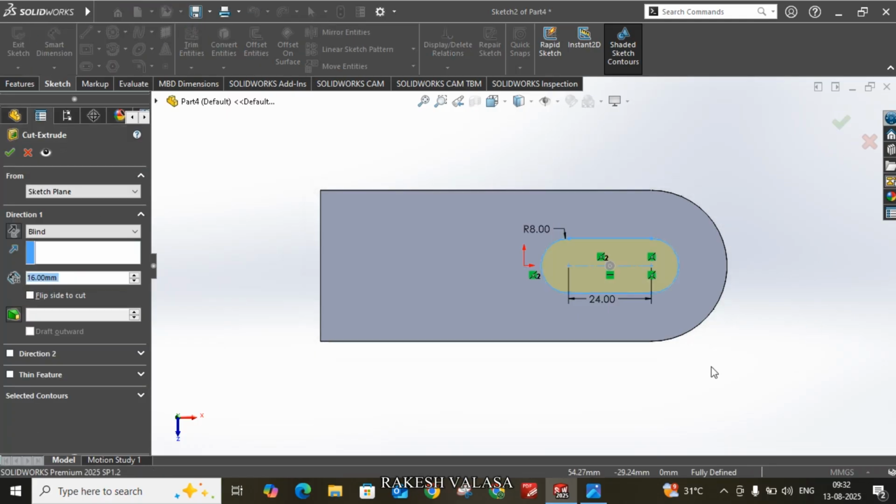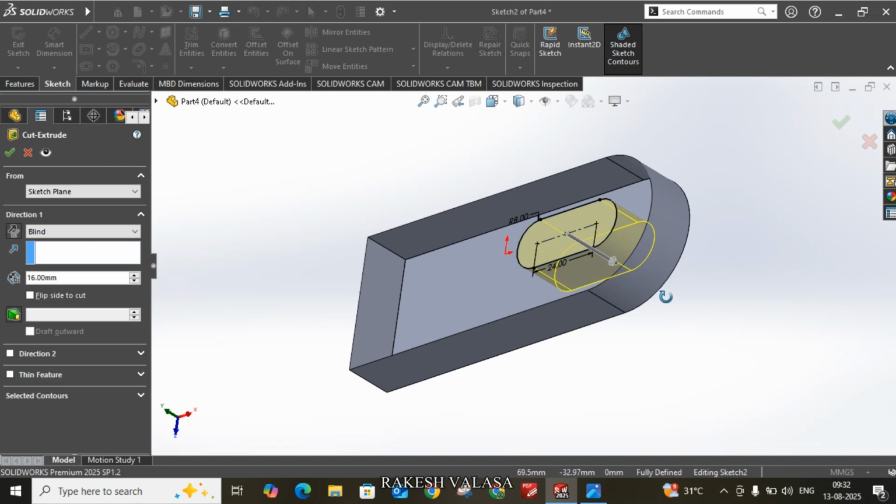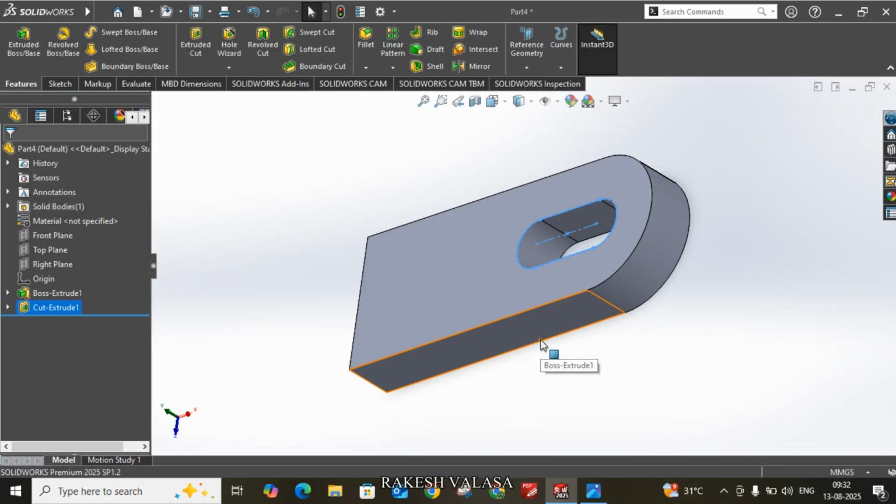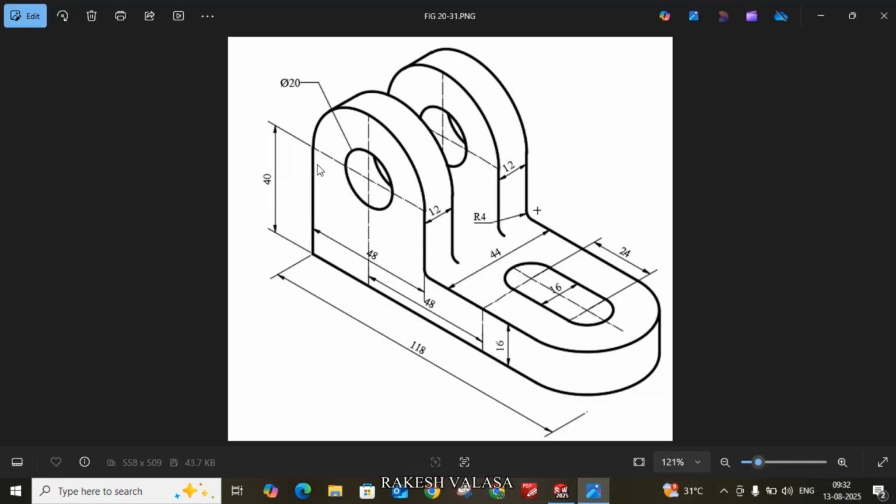That cutting portion also has a thickness of 16 mm. So just click on OK. That portion is removed from the part. After this, you need to construct this portion.